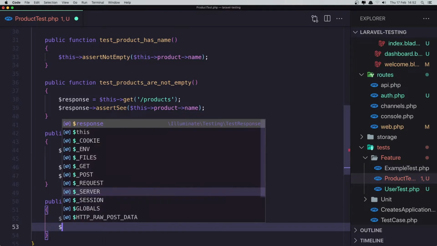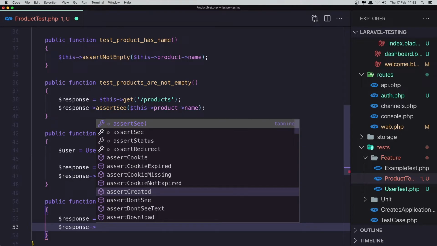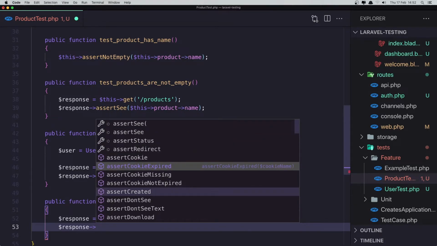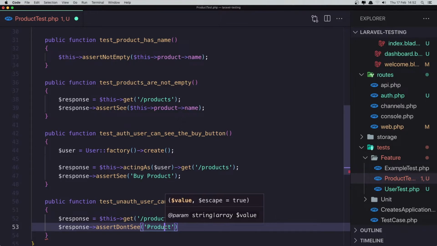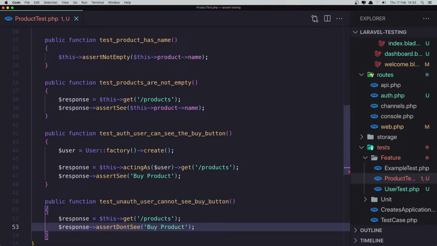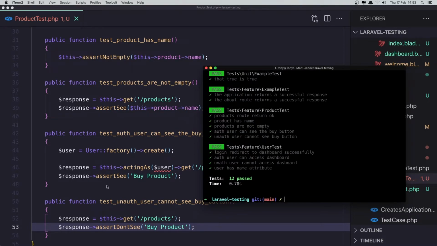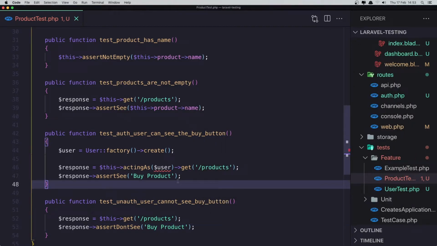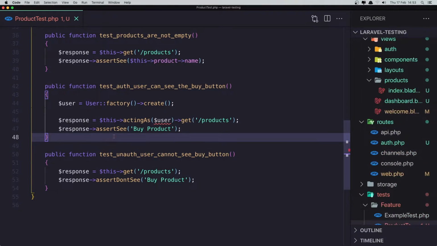and now response here assert don't see. Okay, assert don't see the buy product. And if I save and go and test again, yeah, passed again. So this is how we can show and hide the button or anything we want with test, how we can test that.